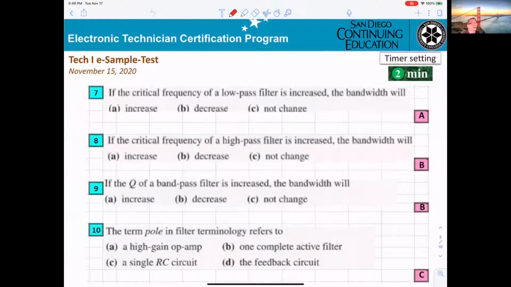Okay. 7. If the critical frequency of a low-pass filter increases, the bandwidth will be increased. Number 8. If the critical frequency of a high-pass filter increases, then the bandpass must be decreased. Number 9. If the Q of the bandpass filter increases, then the bandwidth will be decreased. We want a narrow band.